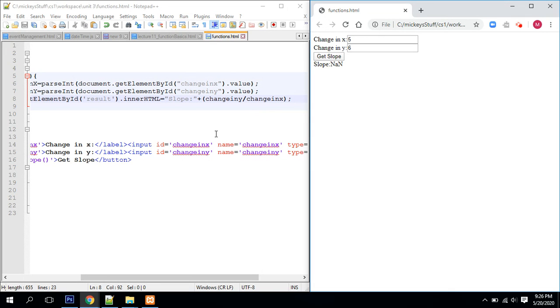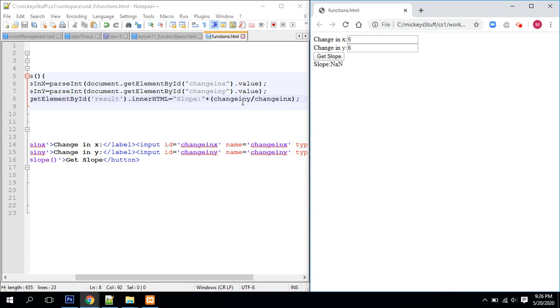I'm getting an error here, and that's because up here I used capitals, and in the other place I didn't. So of course you should always be as consistent as you can in naming your variables because it avoids problems like this. Let's try that one more time. 5, 6, get slope, and it tells me the slope is 1, not giving me my 1. Oh, it did, yeah, not giving me 1. Change in X there as well. Sorry.